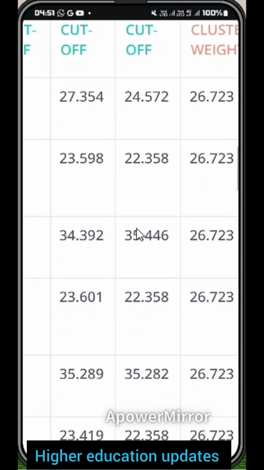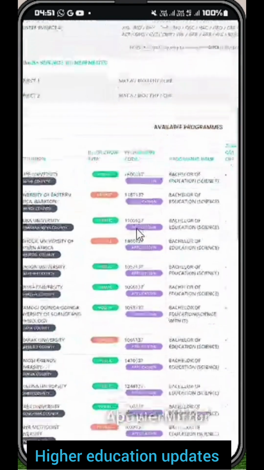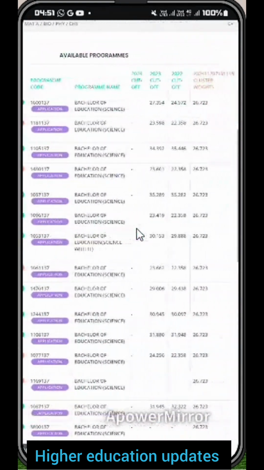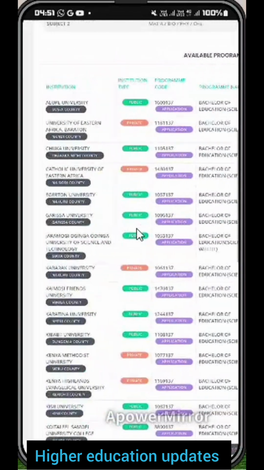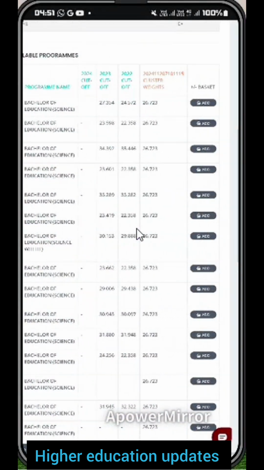So you can see this is 27, he doesn't meet. This is 23, he meets. 34, 23, he meets the cluster points. So that's how it is done. So let's say this student wants to choose Garissa University, Bachelor of Education Science. You click on add this way.